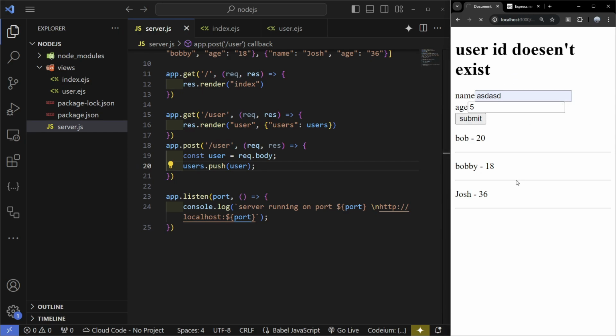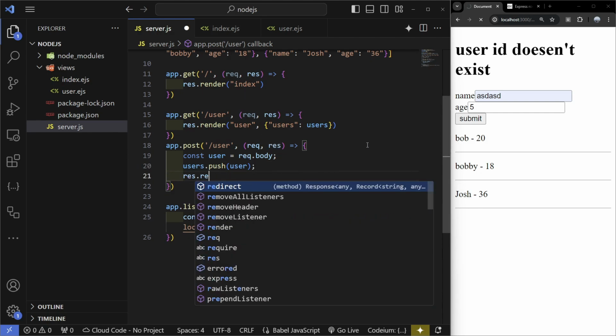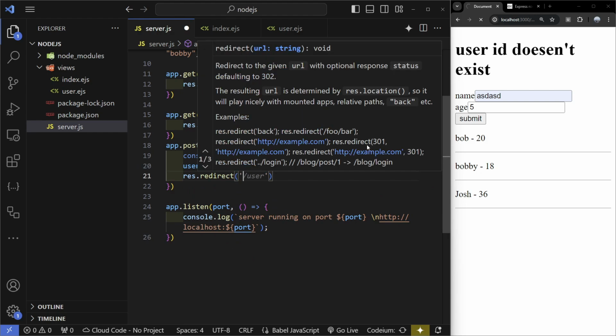But now if we actually write a name and then set the age and press on submit, we can see that nothing happens, and that's because over here we haven't told the server what to do with this information or where to go. So currently it's waiting for a response. So we have to write response.redirect, and then we're going to be redirecting the user to the user.